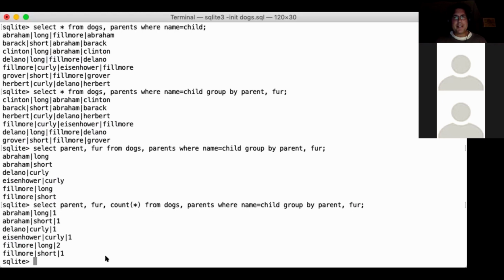Yeah, as far as I can tell, it doesn't matter what order you put these in. And it's not the case that it groups by one and then the other. Like grouping by this would get you down to a smaller number of groups. You'd be down to 1, 2, 3, 4 different groups. So it never really groups by parent, and it never really groups by fur. It groups by the combination of these two, which gives you a larger number of groups, each of which has a fewer number of rows associated with it.